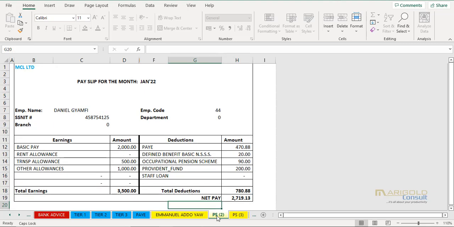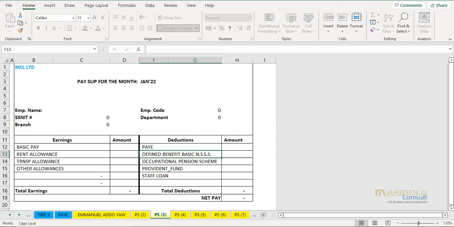Now we go to payslip 2, and that is for Daniel Jemfi. His details have also been generated, and the net is 2,719. Now, if we had more employees' details captured, all their pay slips will be generated automatically.